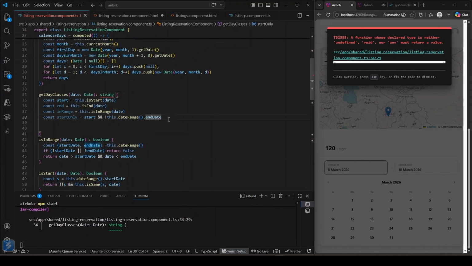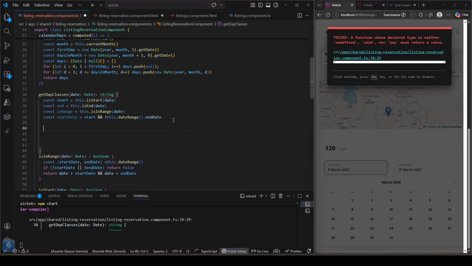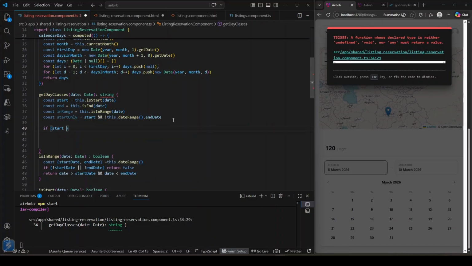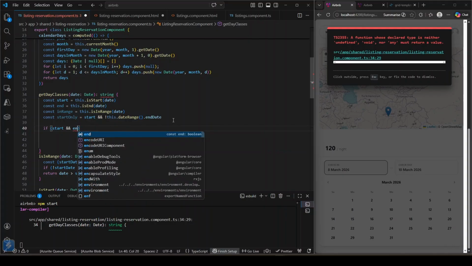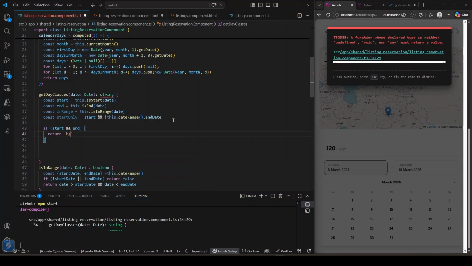Here I can return back to add my classes. Basically, if I specified the start dates and end dates for this dates, I will put this class utilities. So I will return, the background will be neutral 900, text white, rounded full, and fonts bold.